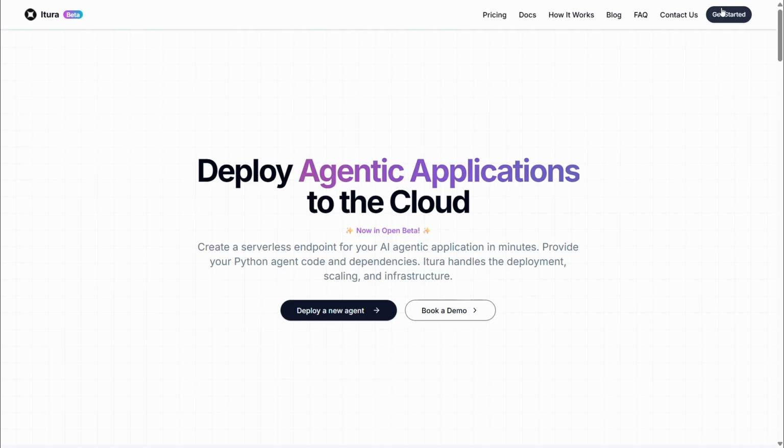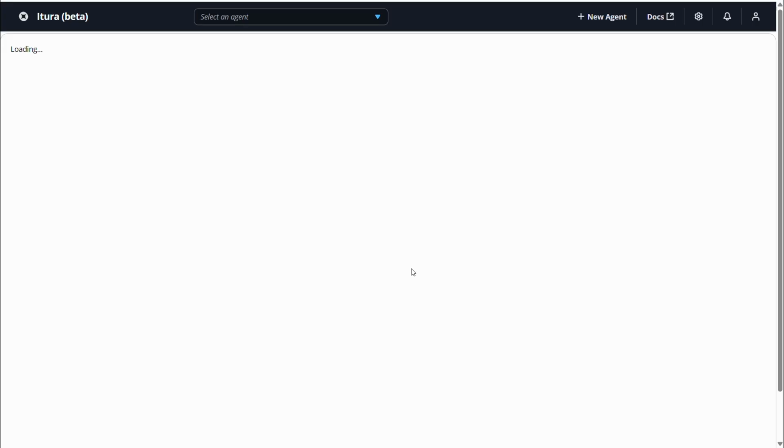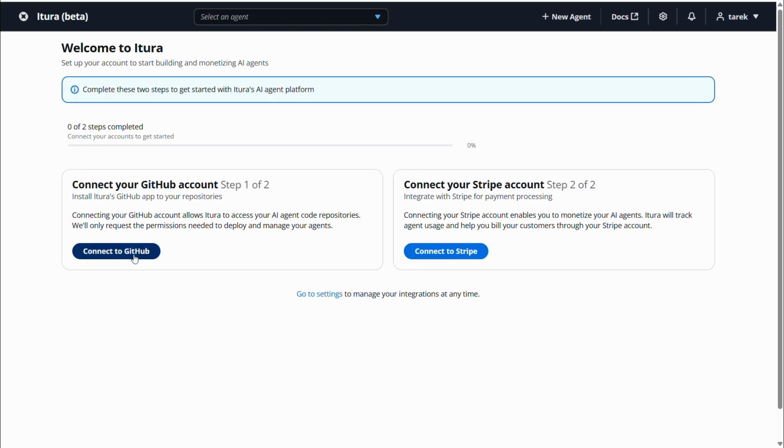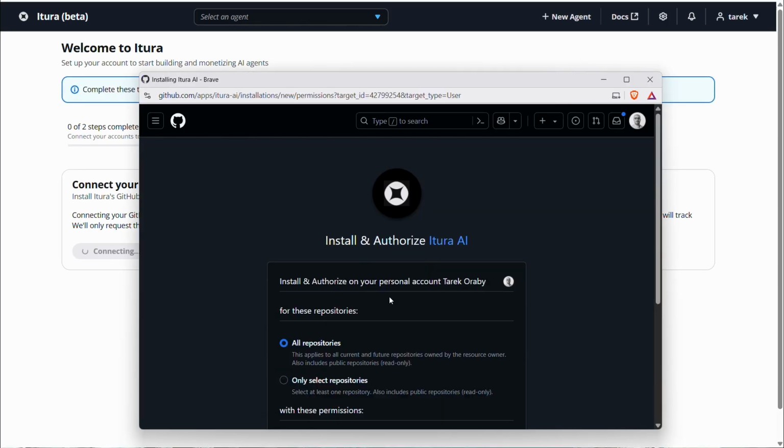Now, for the actual process of deploying the agent. We're going to use a platform called Itura for this. It's designed to make deploying AI agents and similar applications really easy. It handles the server setup, scaling, and integrates nicely with GitHub and Stripe. First, we'll need an Itura account. After signing up, we will connect our GitHub and Stripe accounts.